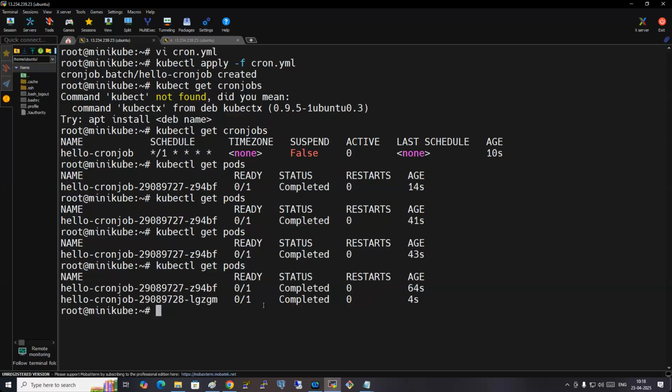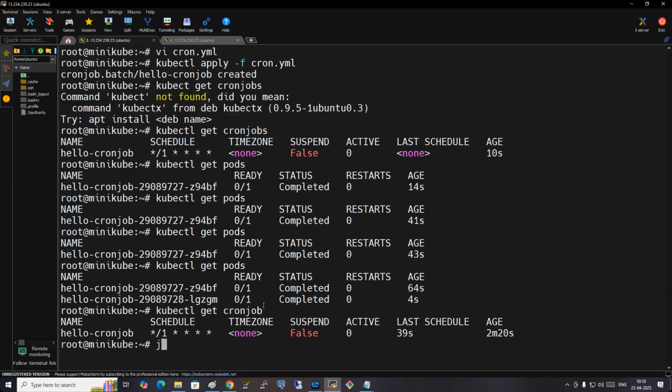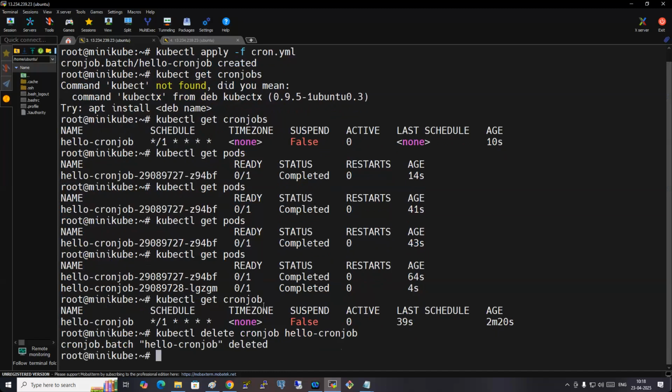So if you want to delete the cron job, first kubectl get cronjob. What's the cron job? Hello cron job, right? So kubectl delete cronjob hello-cron-job. Got deleted now. So now pods will not get created.